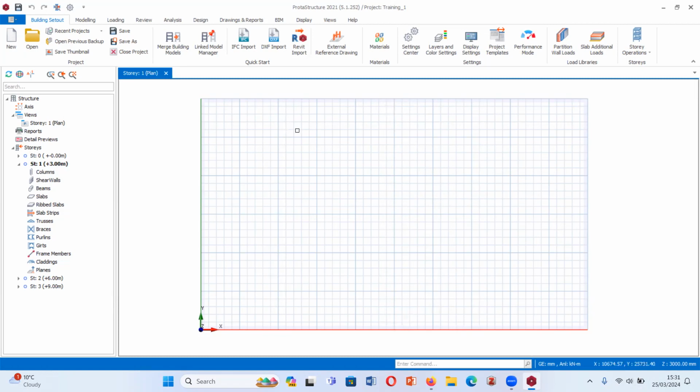Not to waste much of our time, I'm just quickly going to import a drawing so that you can see how to import a drawing. In my next video, I am going to be dealing with creating your building model in Prota Structure 2021.